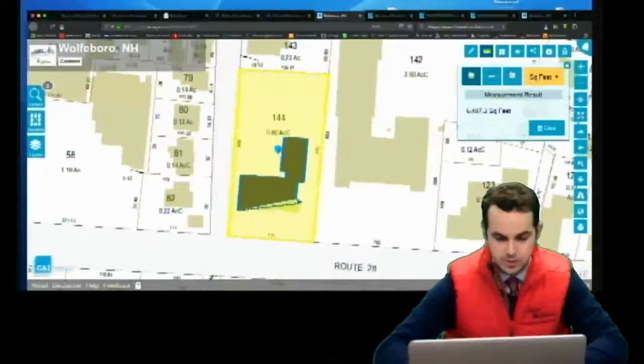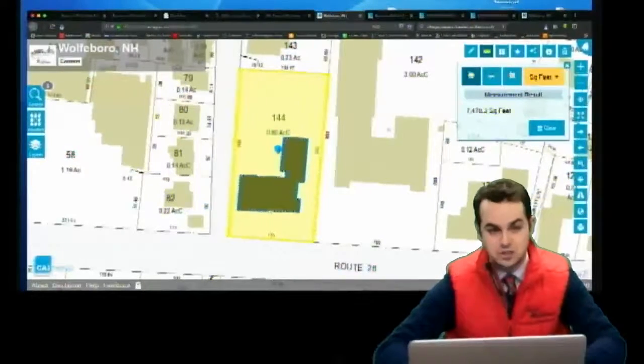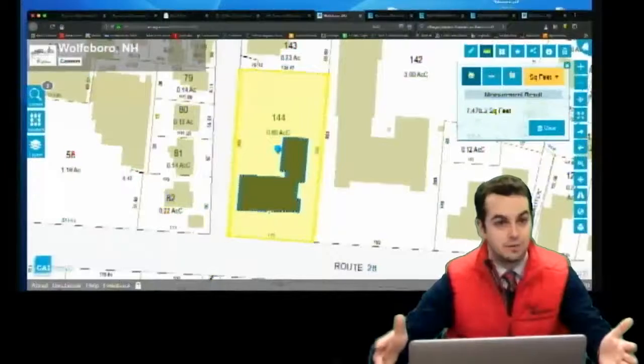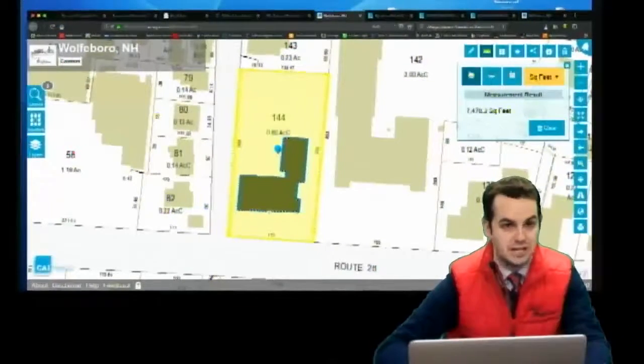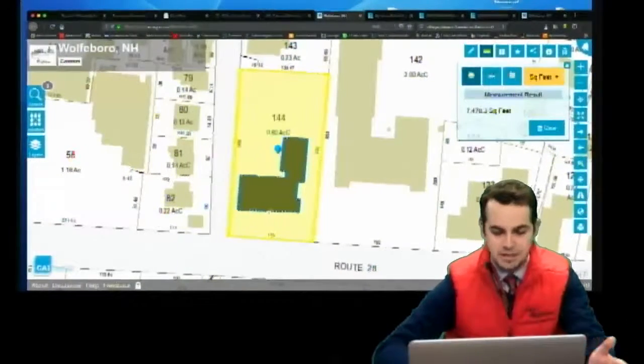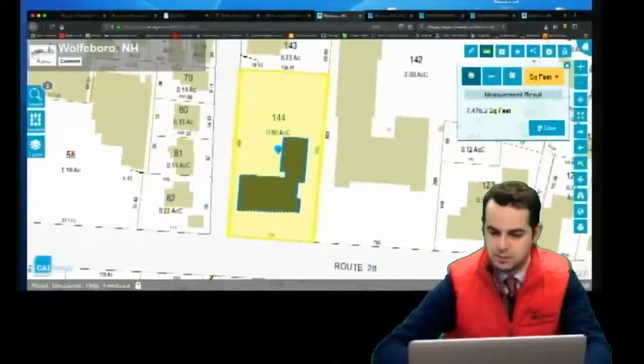and we can determine generally the square footage of Town Hall. It's about 7,500 square feet at footprint level. So this is a really handy tool for measuring square footage based on property footprint as well. But I'm going to go ahead and clear that.